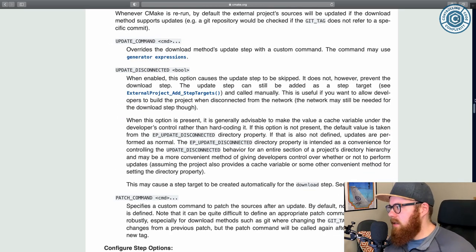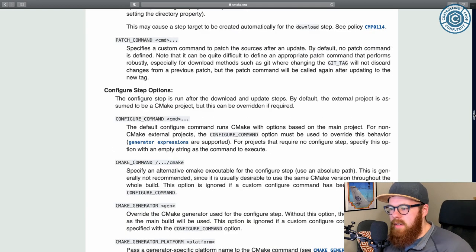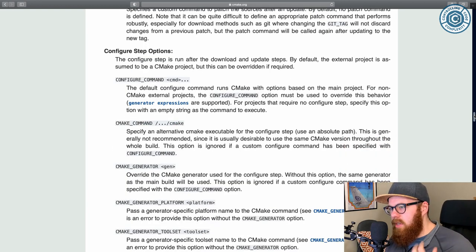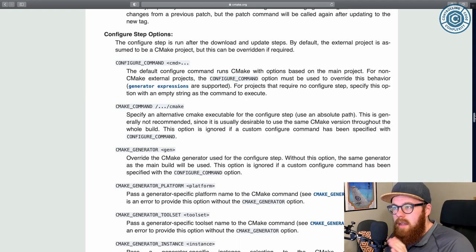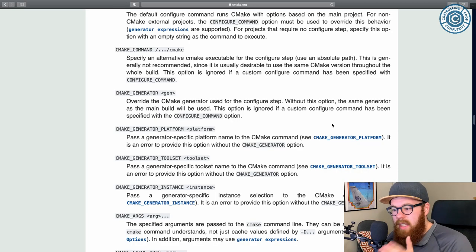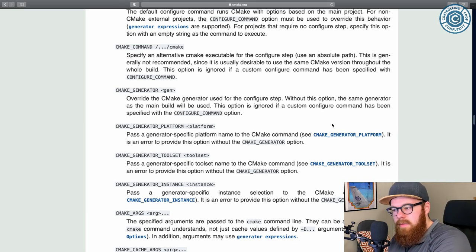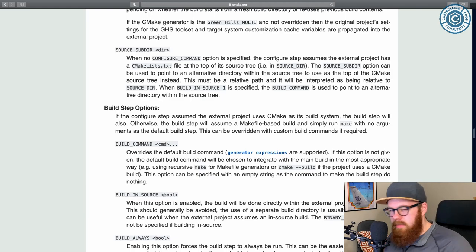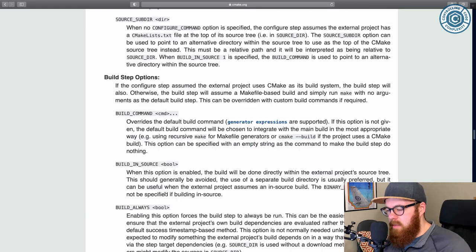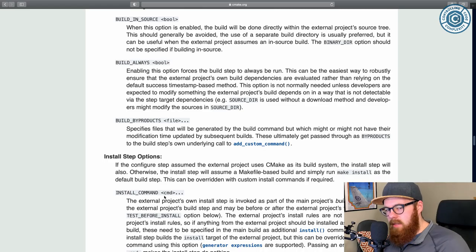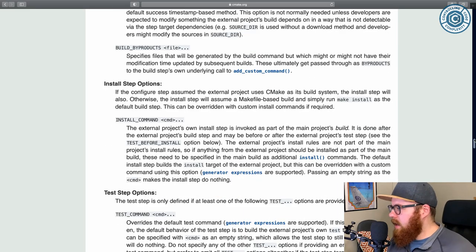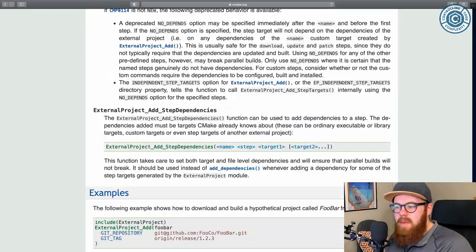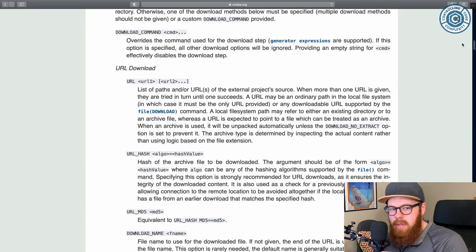Things like the patch command, you can run something like a Git patch if you need it. I haven't needed that personally, but I'm thinking about using it in a couple of places, which looks interesting. Remember, the configure step, if it's a CMake project, is when you run CMake, so that would be configuring the build with the CMake options going to the project you're building. And then of course, build, like make or CMake dash dash build, whatever you want to do, and install, make install. You get the point.